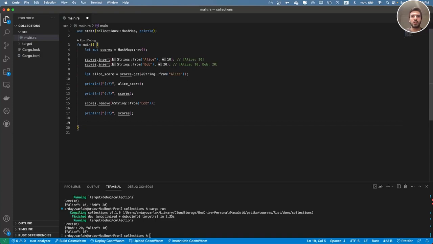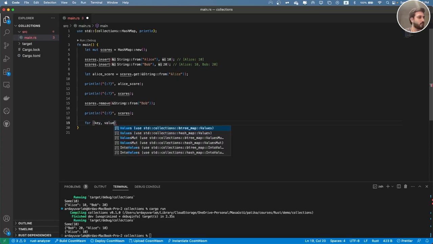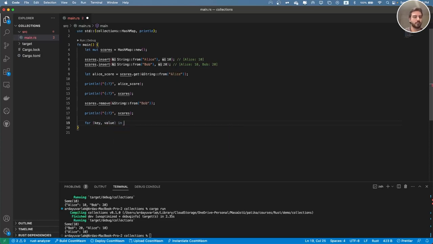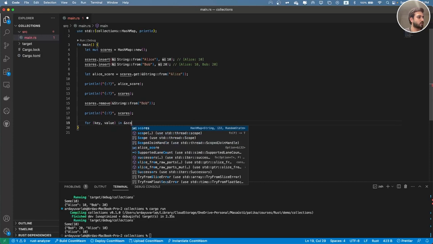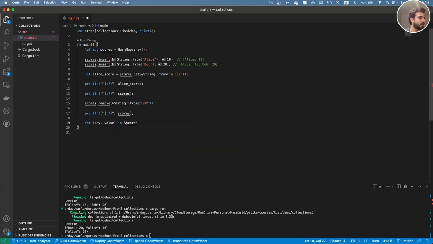And now let's look at how we can iterate through the hash map. Iterating through the hash map is very similar to other iterations that we did here, like the vector and the string. The only difference is that we have two items instead of one, since we have not only the value, but we also have the key. For that, I'm going to say for, and I will say key, value in &scores. I'm putting this reference here so that I can use scores later.